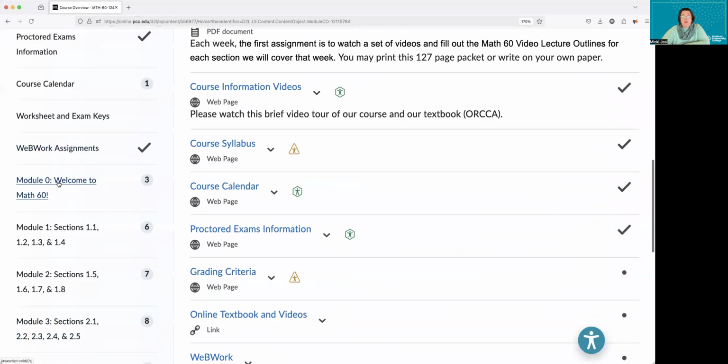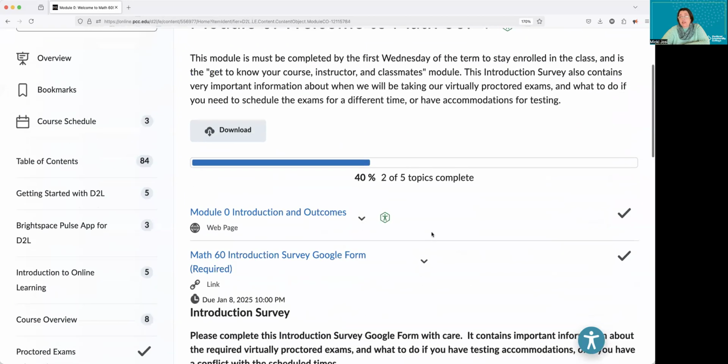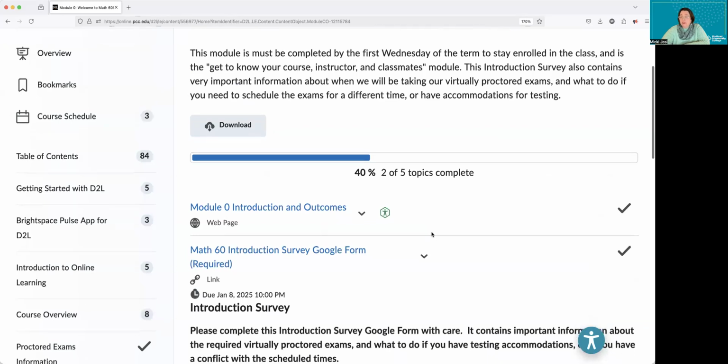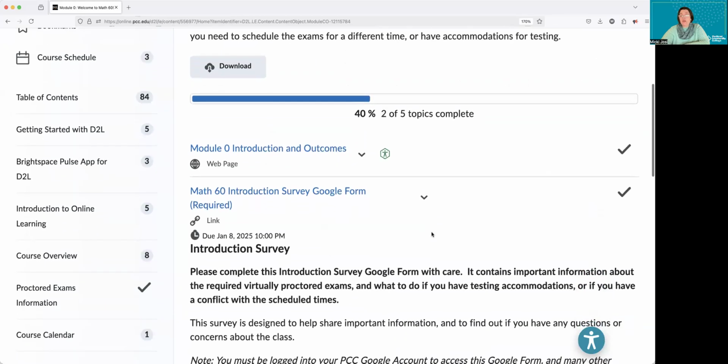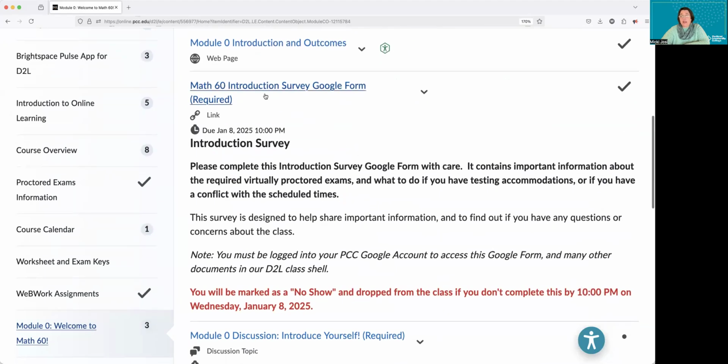Okay, so let's look at Module 0. In Module 0, as I mentioned, PCC has a no-show policy. This is because sometimes students sign up for a class that they don't really intend to take, or maybe they did it by mistake. So we have to make sure that you're really interested in taking the class, and this gives you a chance until Wednesday to make sure that this is the right fit for you.